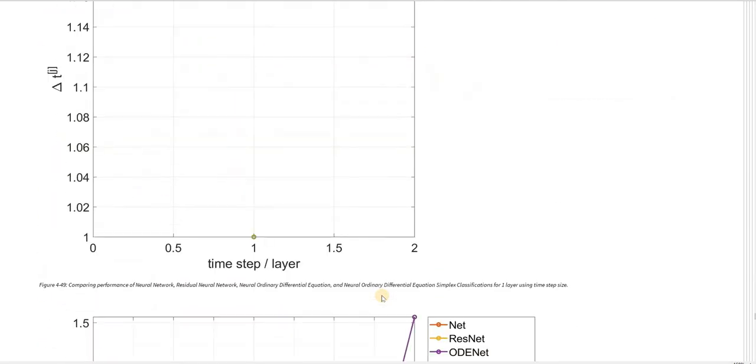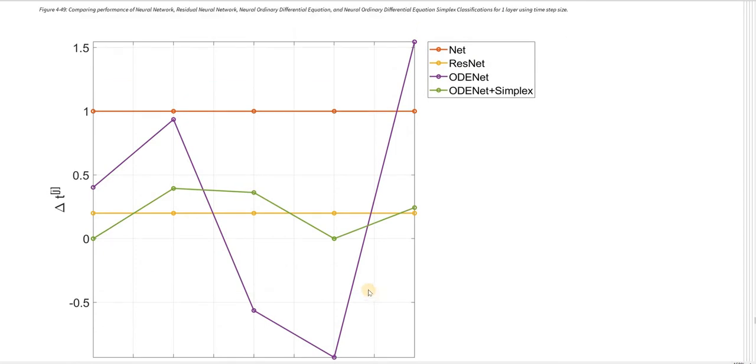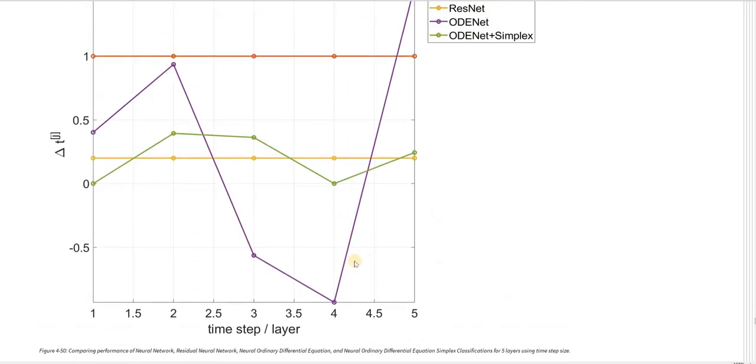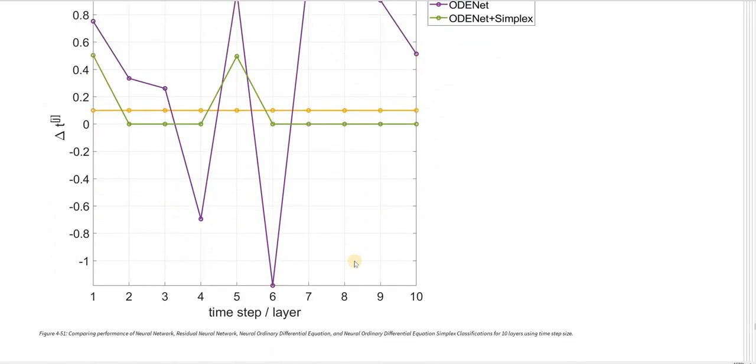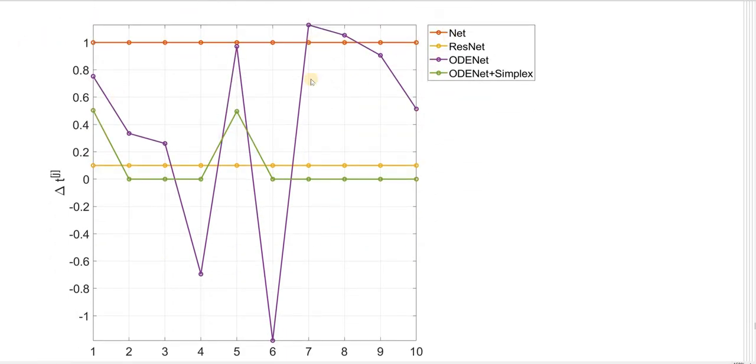And then the other type of metric is the time step size. It's easier to see with this one for the 10 layers. As you can see, the green here is the one with the simplex, and the simplex allows you to have sparse time steps for the cases where you're not analyzing as much, and this allows us to reduce the time and memory cost as well as the computational time. For the regular ordinary differential equation network here, it does vary throughout, which is not as good as the simplex, but it does give a fair performance.